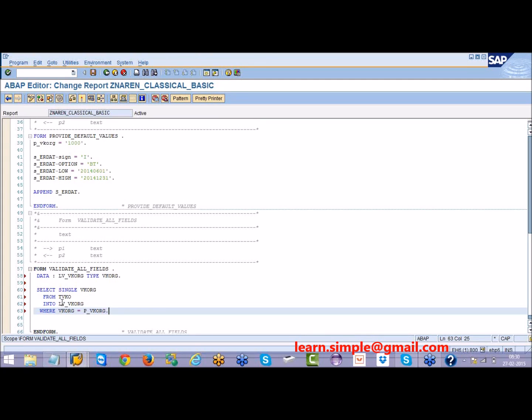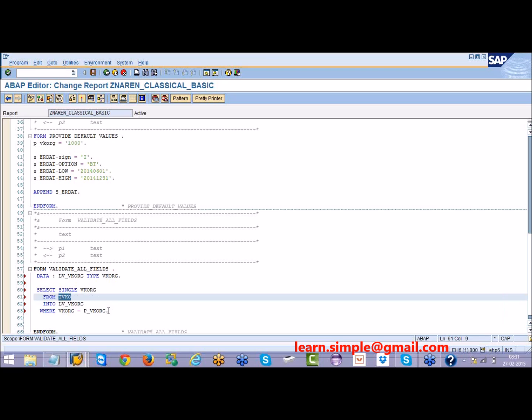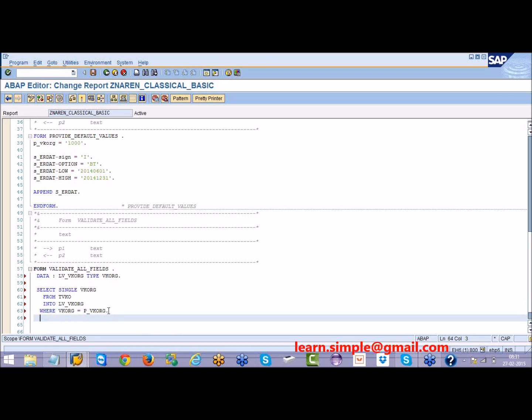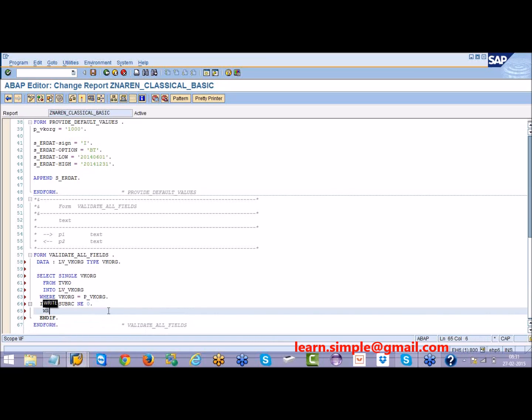So I have written a select query. Whenever the user provides some input, I want to check whether the particular sales organization is available in the TVKO table or not. If it is available, I will not raise any error. If it is not available, that means if sy-subrc not equal to 0, that means the data is not found, I want to throw a message, I want to give a message.